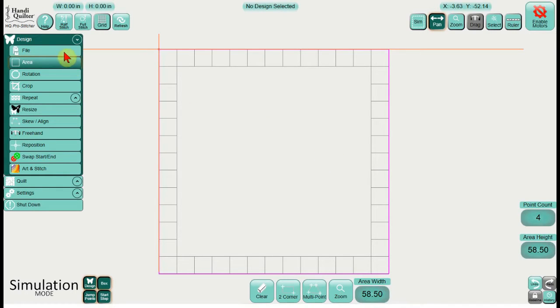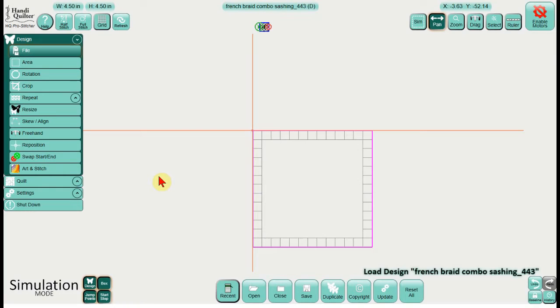Okay, let's go ahead and get started with our first pattern. It is this little French braid design. Let me just drag it down here on the screen so that we can see it a little better.